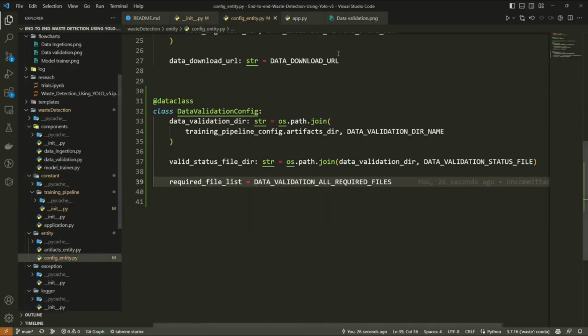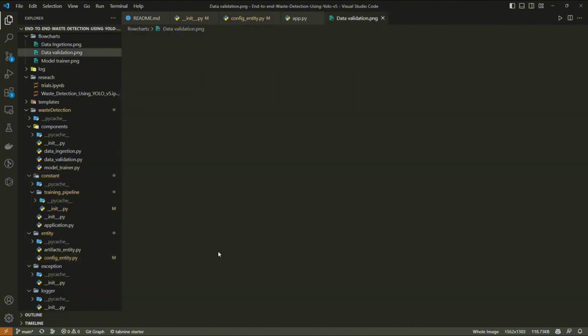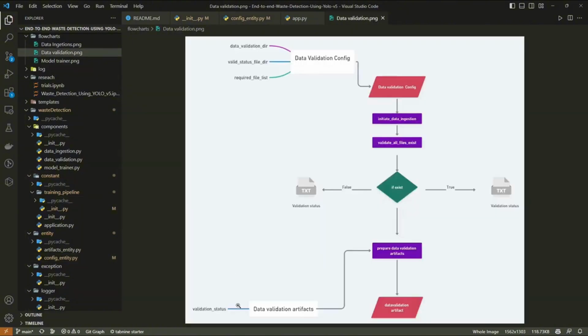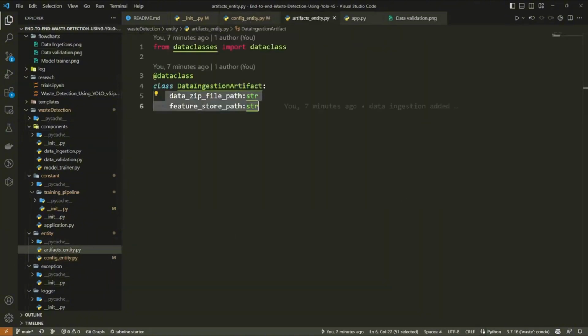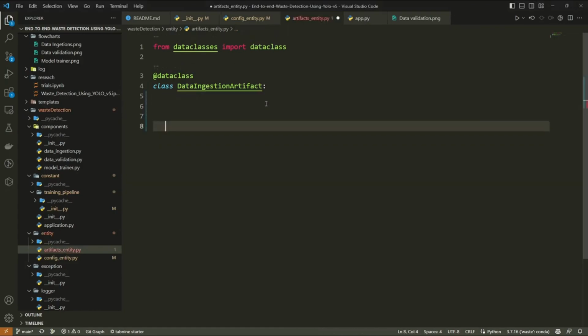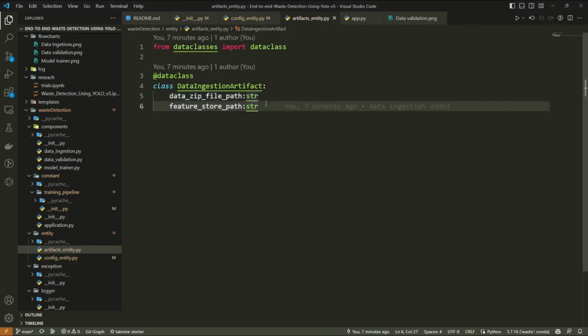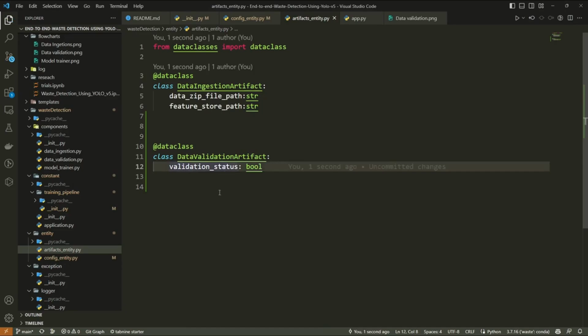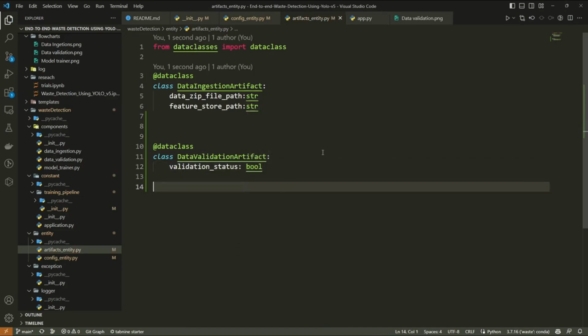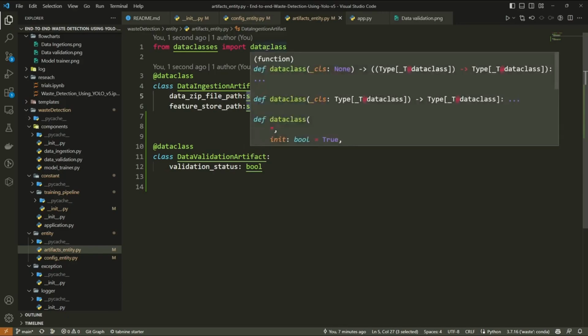Now I also need to define the return type of this method, which is nothing but data validation artifacts. It will only return the validation status. So for this, I will open my artifacts entity and define this one. Again, I will take one data class, data validation artifacts, and the validation status should be boolean type. That's why you can also give the data type, that is, you can define what the variable type is. Now this thing is done.